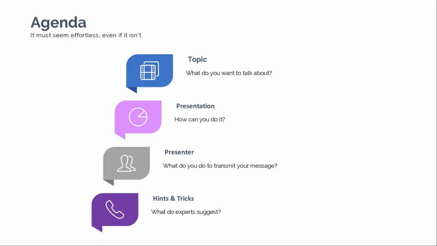To do that, I will follow this agenda. As the subtitle says, the key to a good presentation is to make it seem effortless, something that flows so easily that audience may think that even if the theme is complicated, it can be fully grasped. How can you achieve that? Well, considering the three main elements presented in the slide. Topic, presentation itself, and presenter. And to finish the webinar, not right now, but in some moments, I will give you some hints and tricks recommended by experts and by my experience.